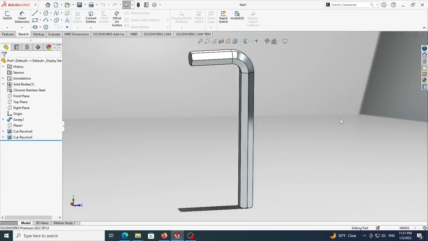Hi, today we want to model a hex key. If you want to learn it, stay with me.